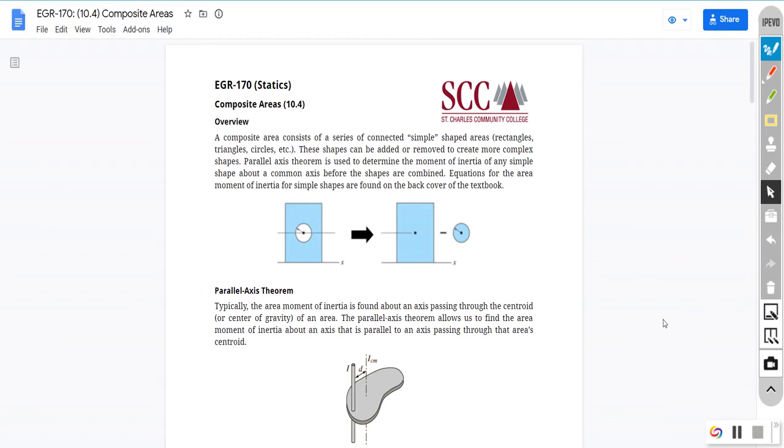Hello and welcome to section 10.4. In this video we'll be going over example 1, which shows how to set up a table that we can use to keep track of the different composite body parts.